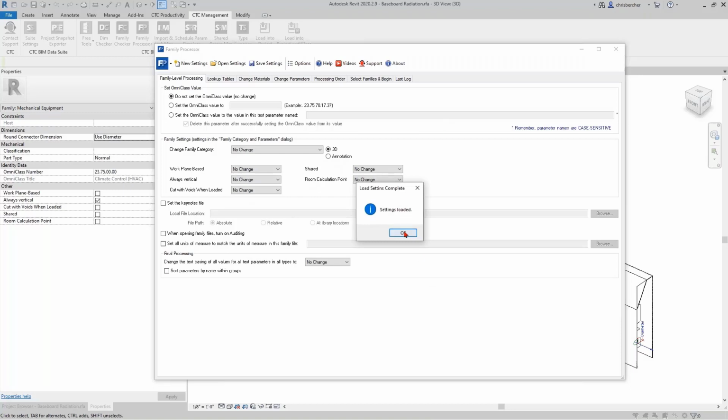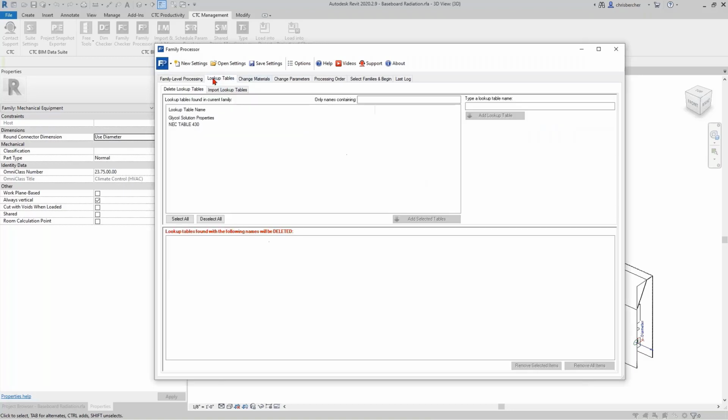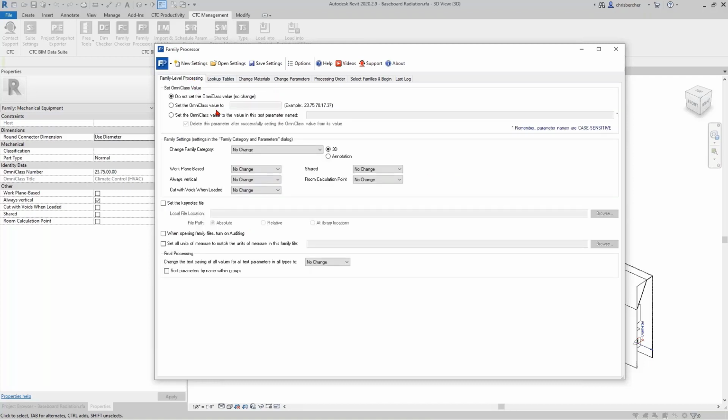Now, in this case, I'm going to just walk through here real quick so I can see what it's actually doing. For family level processing, it's not changing anything. Now, one thing I would change if I were you, if you're going to run this in batch on your content and do all of your families at once, I would edit this file first and turn on auditing so that it's going to audit all of the families when it's opened prior to doing all the work. In this case, since I'm just doing it live in front of you, I can't audit it, so I'm not going to have that checked.